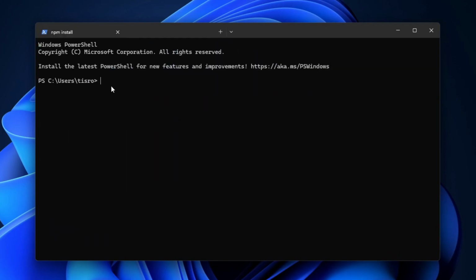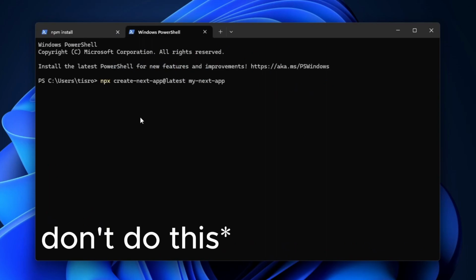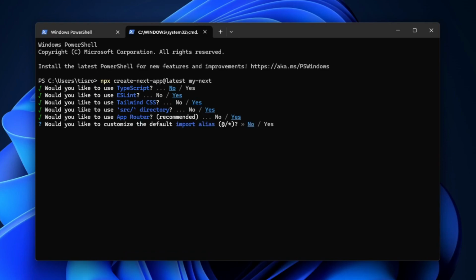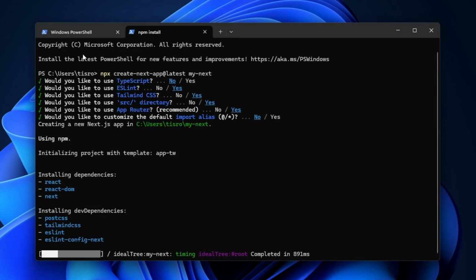I'm going to actually open another window and do the exact same thing. I'm just going to name it my-next, and then here I'm going to show you what the difference is with having a source folder and not having it. So this one is going to have a source directory and then app router and so on. So it's going to start installing this one too.